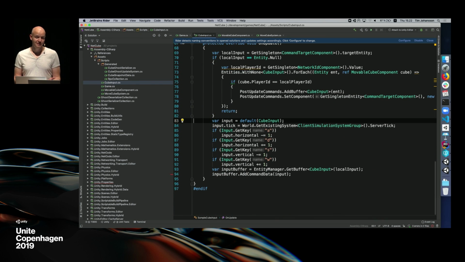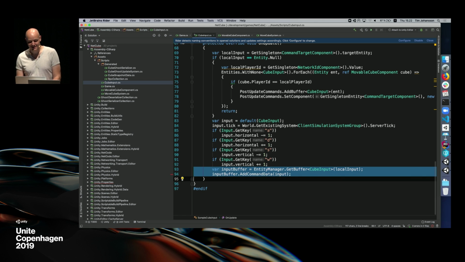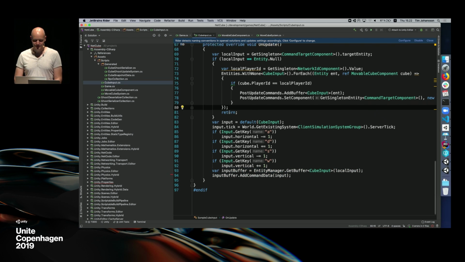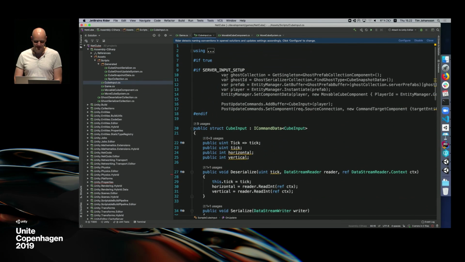And then sampling input, just the regular way. You check for buttons and you change values. And here at the end, we actually take this input and we insert that in the buffer using add command data, which will overwrite the oldest value if the buffer is full. All right, so now we have the inputs. We need to set this up on the server as well and make sure everything is spawned.